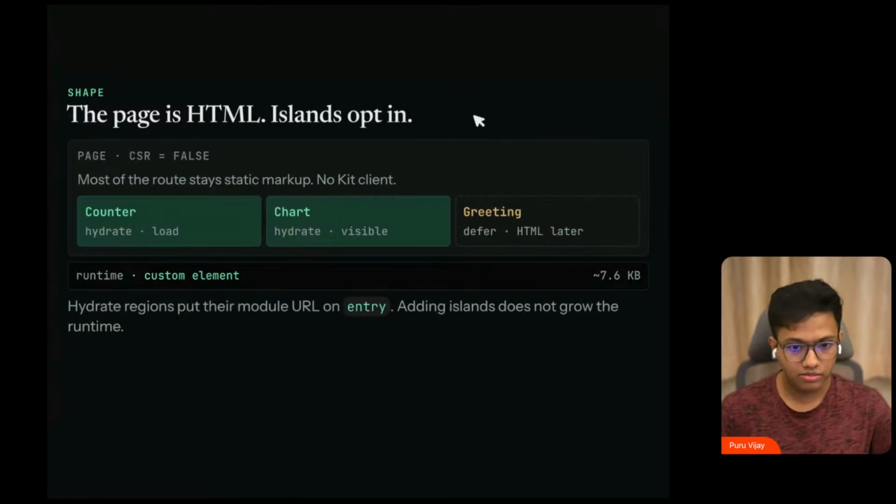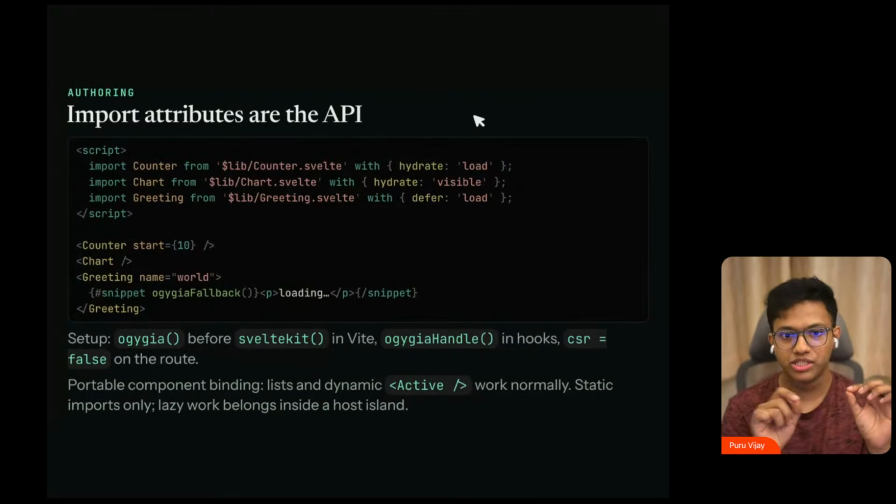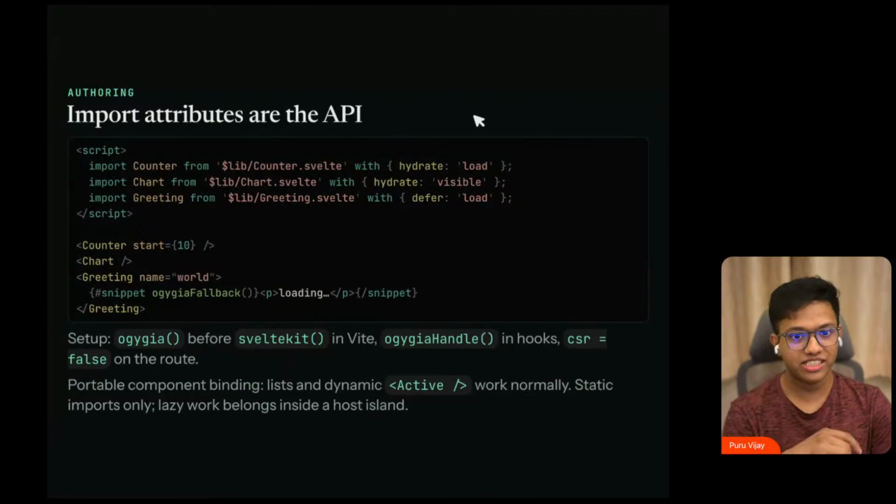The next question is, what does that feel like to author? The authoring API is dead simple. You keep writing a normal Svelte import, and then you describe the boundary with an import attribute. Hydrate load says this component already has HTML and should wake up immediately. Hydrate visible says the same thing, but only once it reaches the viewport. Defer load says the component's HTML should come later, and the OGGR fallback snippet is what the audience sees while that happens.